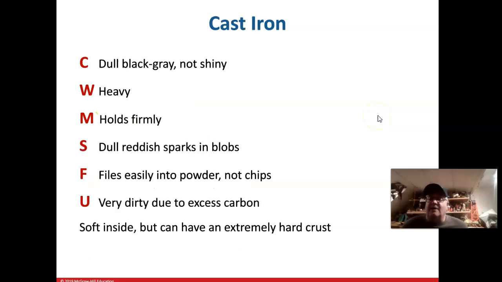Cast iron is also fairly easy to cut. It's a dull black gray, not shiny. You can usually tell cast iron just because you can see the grain structure and tell by the coloration. It is fairly heavy, so the magnet is definitely going to hold. If you do a spark test on it, you will see dull reddish sparks, usually coming out in blobs.